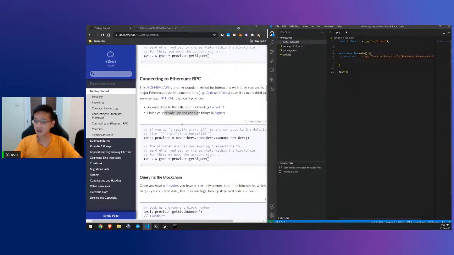Oh, I copied the wrong one. I copied the right one. Oh, I'm using the wrong one. Sorry. This is mainnet, not Infura. Oh no, I'm using mainnet.